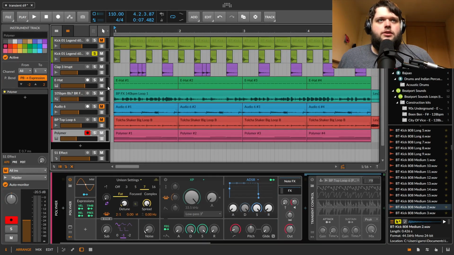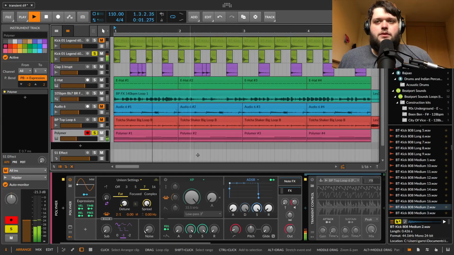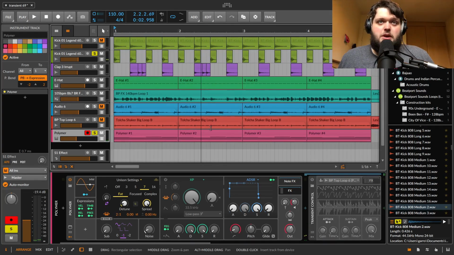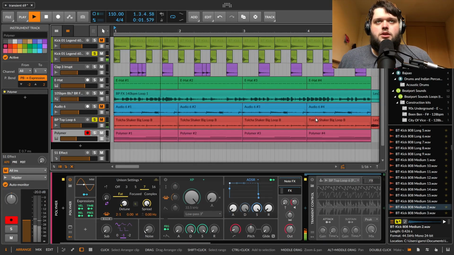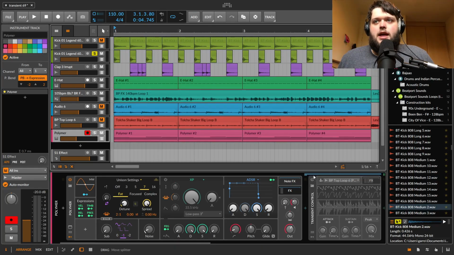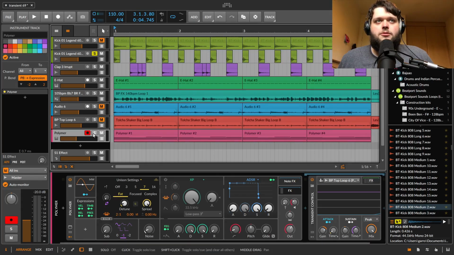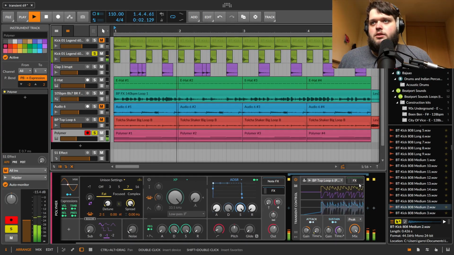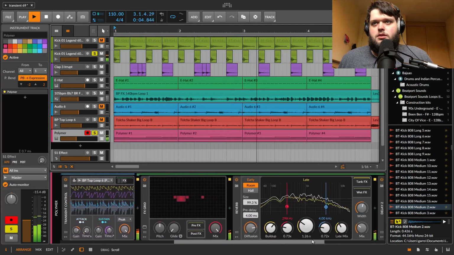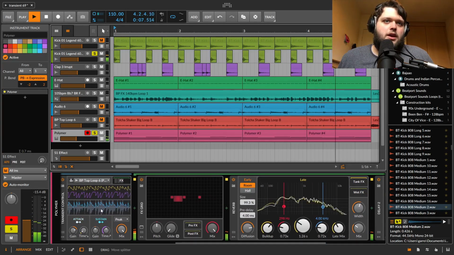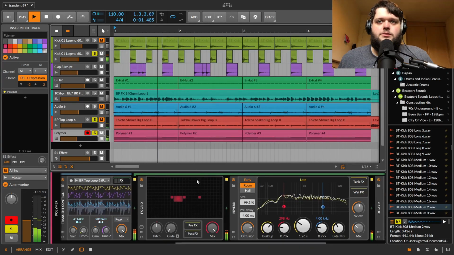The next thing I've got to show you here is I've got this polymer. So it's just straight unison chords here. And what I've got as well is this shaker loop. So it's kind of a shuffly sort of a shaker loop. And I'm using that shaker loop to control this effect that I've got here on the polymer. So let me show you that. So what it's doing is I've got the shaker loop coming in here. We'll just listen to that as well.